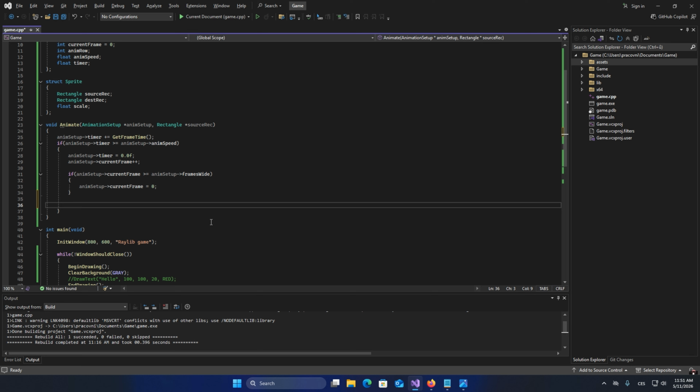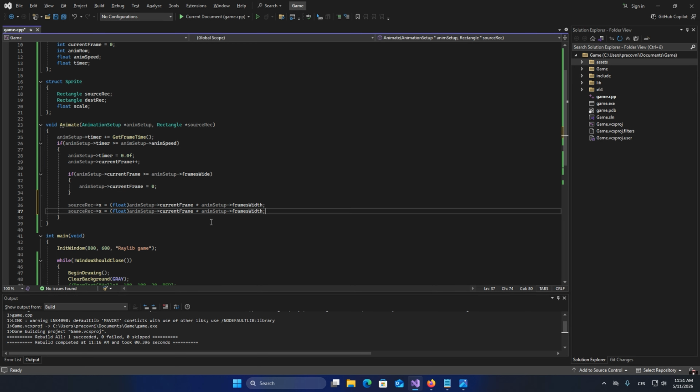Next, we will set up the source rectangle. So source rec x will be float anim setup dot current frame, we'll multiply it by anim setup frame width. Let's do the same for the y-axis. Y here will be anim row and frame height.